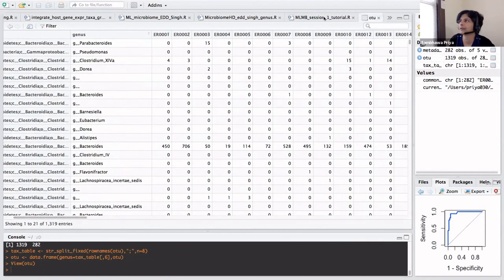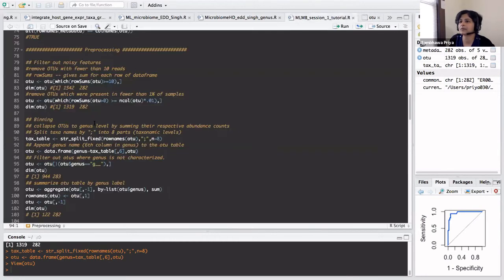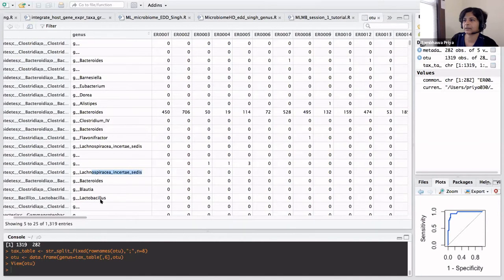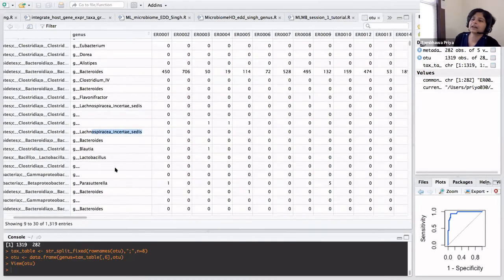Okay, so another thing I want to point out is that we have split the labels and are just showing the genus level. For example, for Bacteroides, there are multiple bacterial sequences here belonging to genus Bacteroides. Or this taxon here, Lachnospiraceae, we see this multiple times. Or Pseudomonas. So the idea I'm trying to say here is that we want to collapse at the genus level.